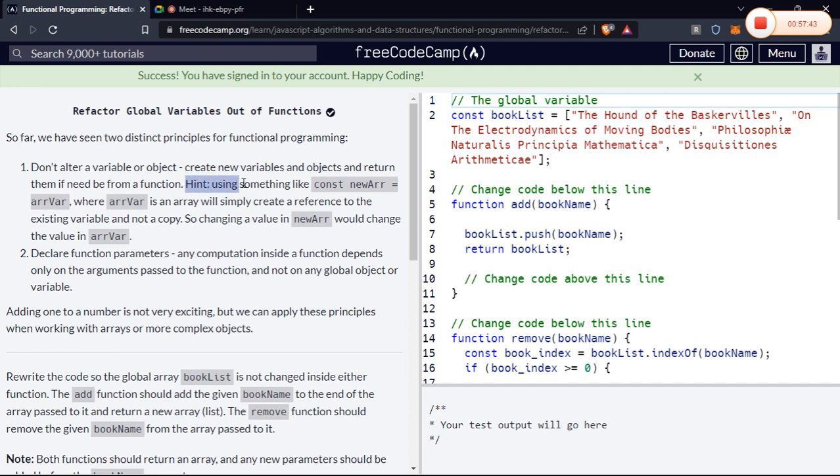Hint, using something like const new array equals to array, where array is an array, will simply create a reference to the existing variable and not a copy. Again, using const new array equals to old array, where the old array is an array, we simply create a reference to the existing variable and not a copy. So changing a value in new array would change the value in old array.